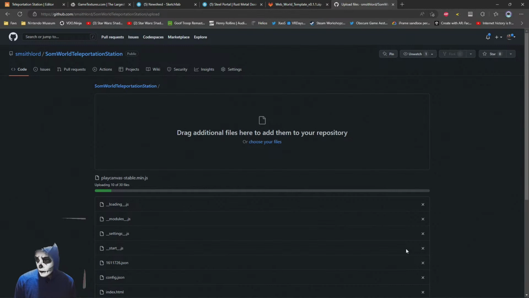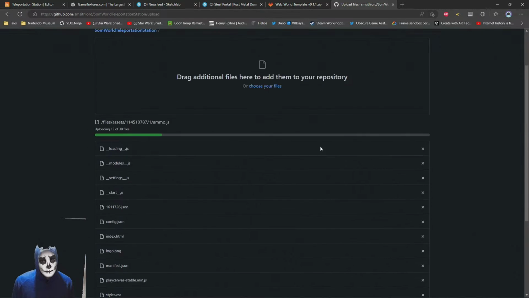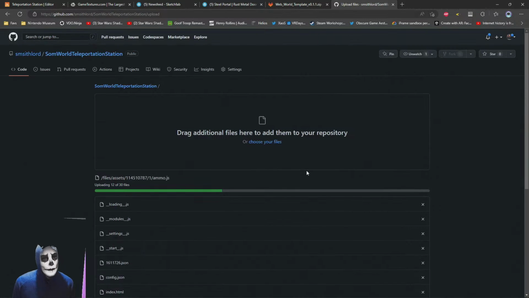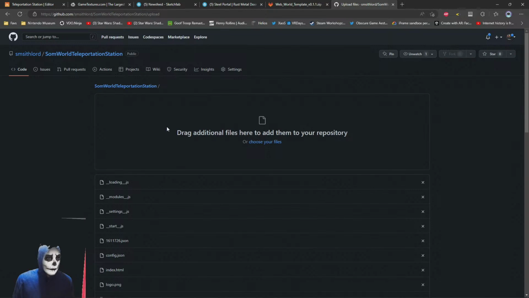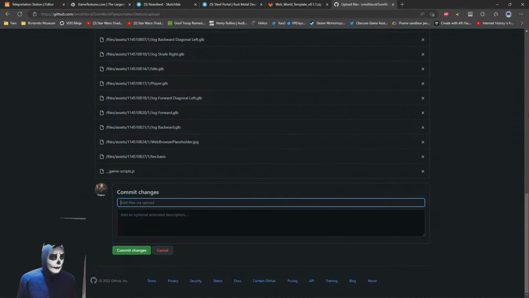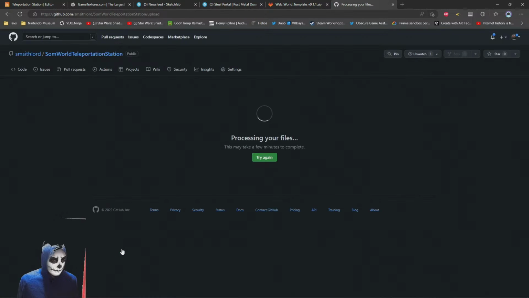So here's my files that I downloaded and unzipped. Drag and drop them in here and let it go. Now, there's one more thing that has to be done. But it will come up after all the uploading here. So we'll give it a minute. There's actually two more things that have to be done. So be patient as you upload your files. All right, now you always have to name your commit, so we'll say initial version. And we'll give it a moment as it processes the files that we just uploaded.